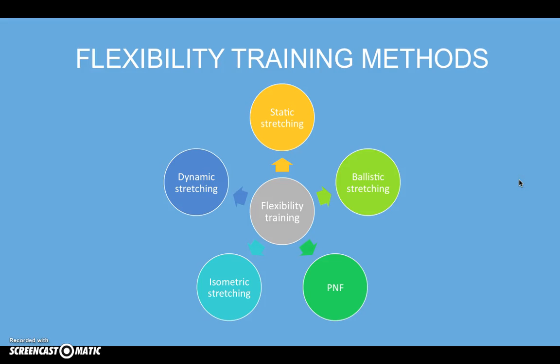These are different types of flexibility training we have: static stretching, ballistic stretching, PNF, isometric and dynamic stretching. I realise there's quite a lot of information here, but try and get it all down for me and bring in good clear notes for the lesson tomorrow.